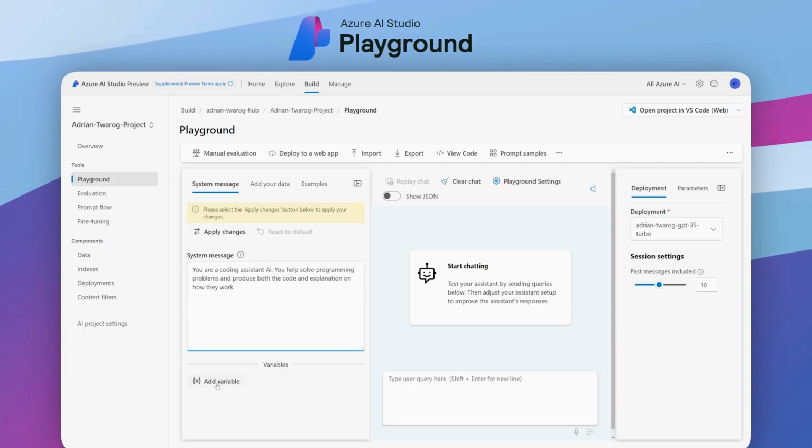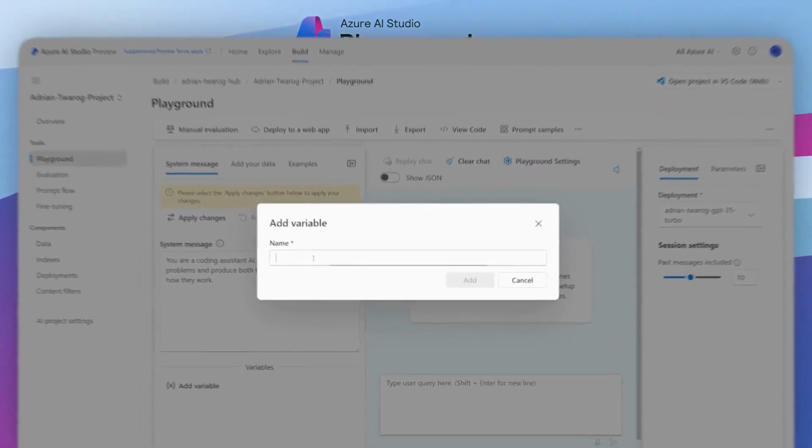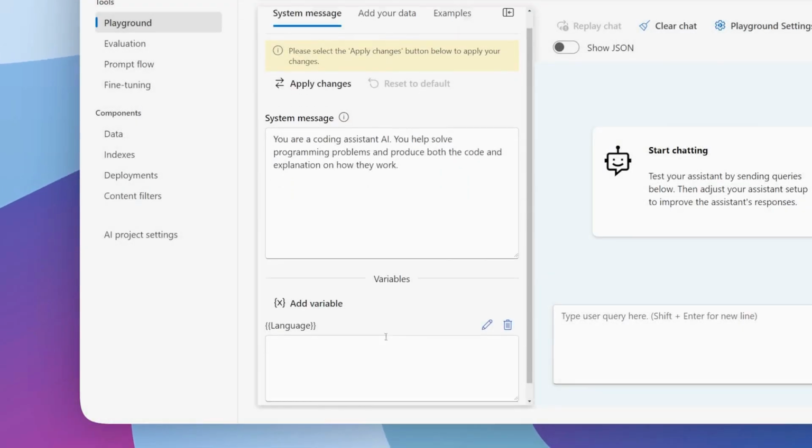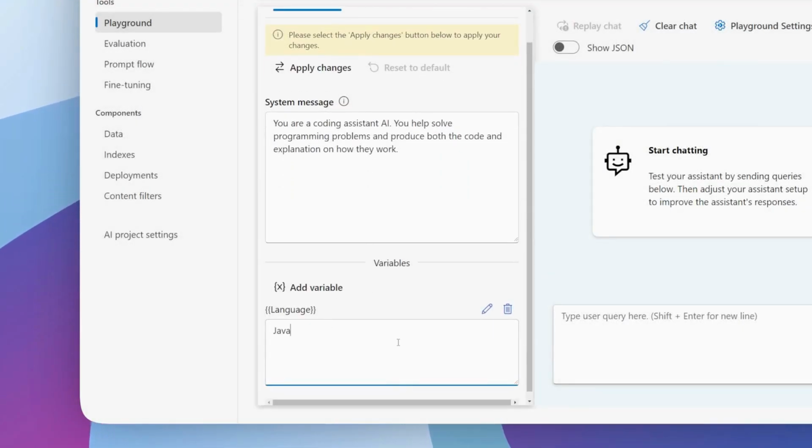Now, there's also something called variables. I'm going to add one right now called languages. And in programming, there's lots of different programming languages. So I'm going to create a language that we're currently using, which will be JavaScript. This variable can now be called inside of system prompts as well as chat prompts.